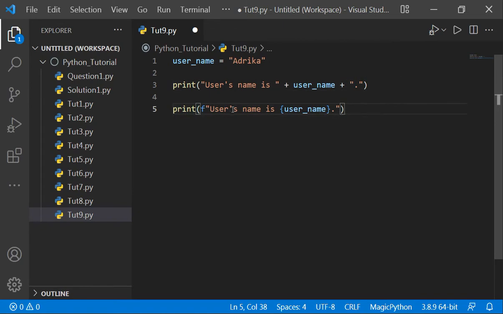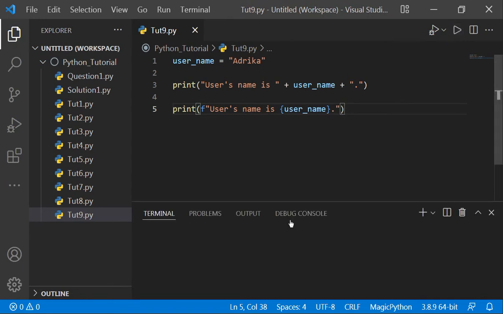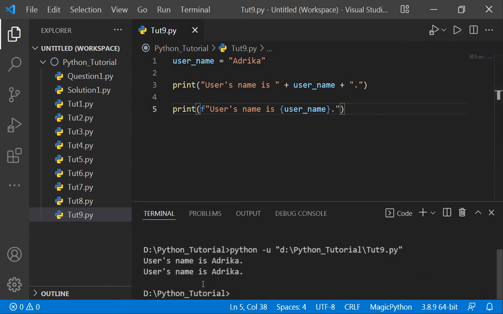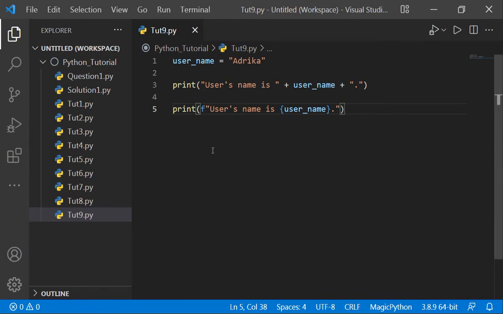So as you can see, this syntax is simpler than this, right? So if we run it, as you can see, both are giving the same output, but this is way simpler than that, right? So what you have to do is just put f before putting quotes. This f stands for format. Okay, that's why we also call it string formatting.